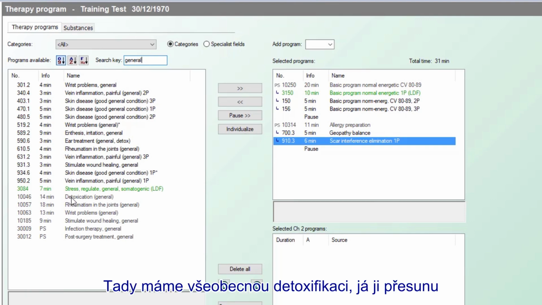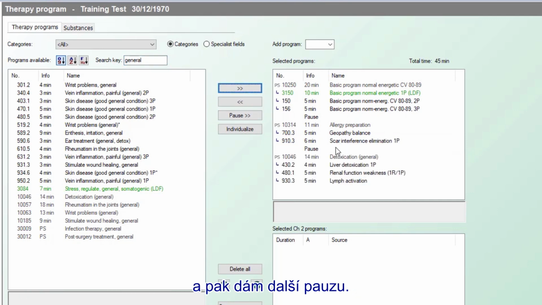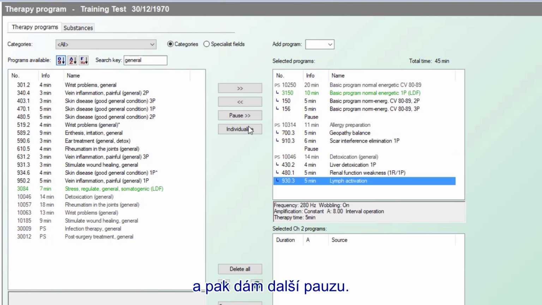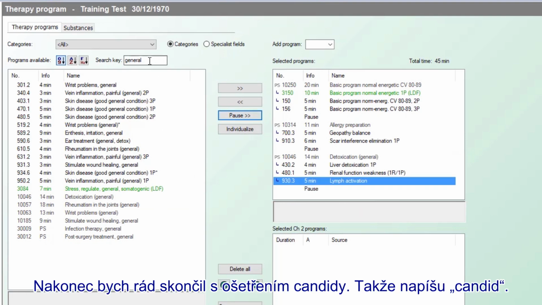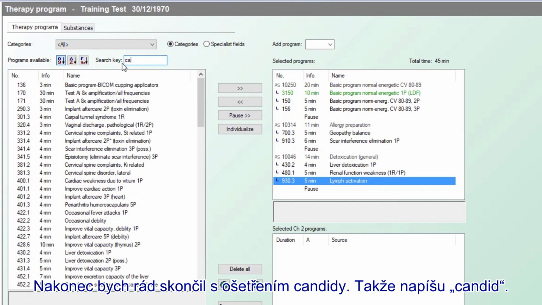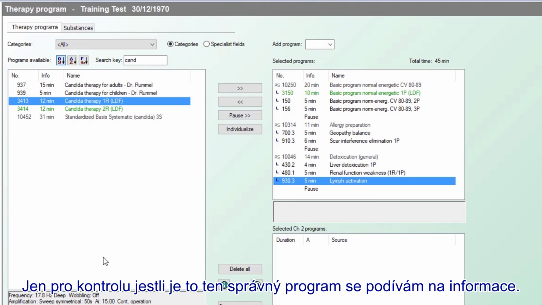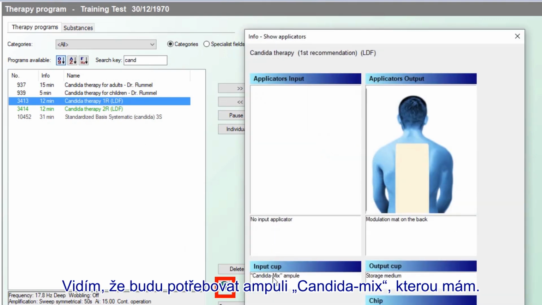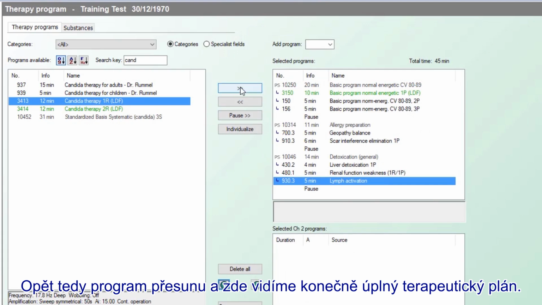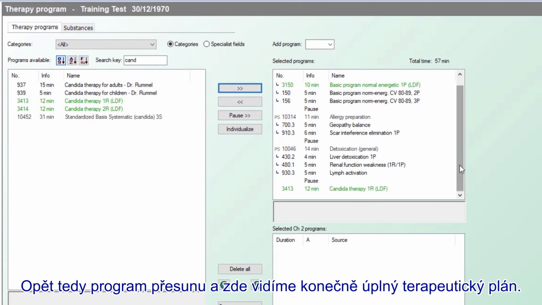And here it is, detoxification general. I'm going to move that across, and then I'm going to add another pause, and I'd like to finish with the candida therapy. So I'm going to put candida, and I'll just check what this one is. So information, but I need the candida mix ampule, which I've got, so that's useful, and I'll move that across, and here we've now got the full lineup of the therapy.